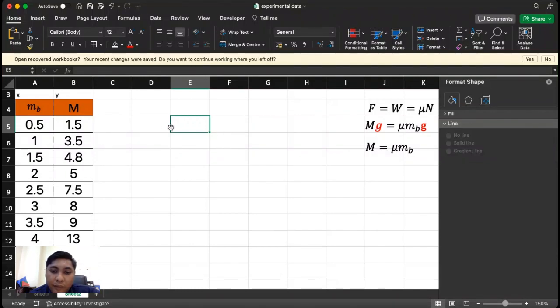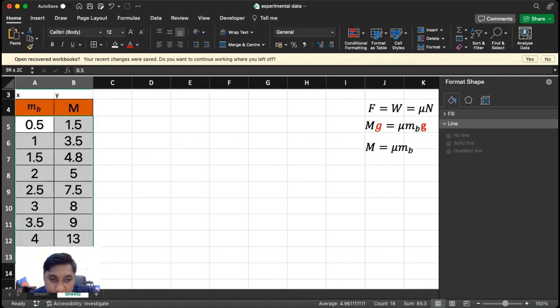This is how we're gonna do the graph fitting using Excel. Okay, so kenapa kita buat graph fitting adalah kita nak plot lah. Alright, first of all, you guys gonna plot. First of all, kena select the data.